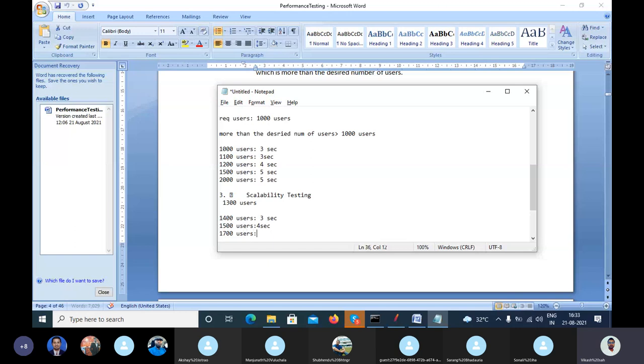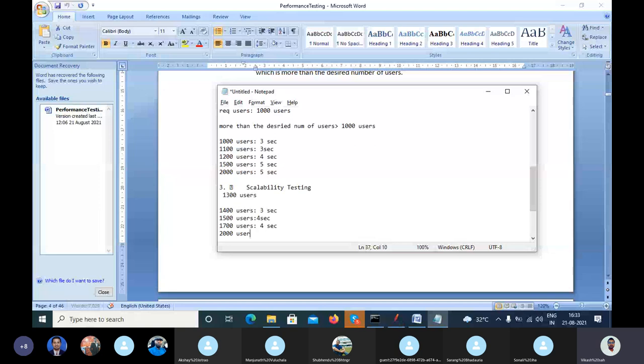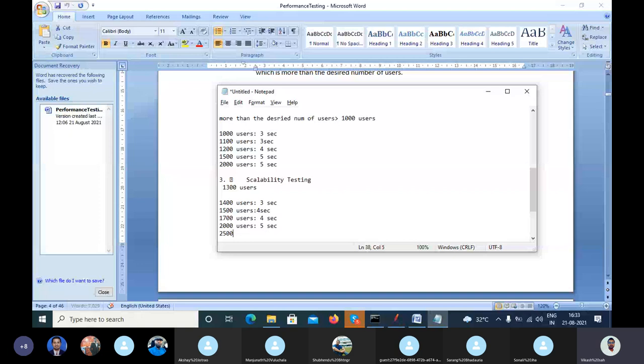I'm increasing the load, 2000. It's taking again five seconds. Increasing the load, 25 users. Okay, and it's taking 10 seconds. So can you see that when you are applying the load on the server, the response time is also increasing.